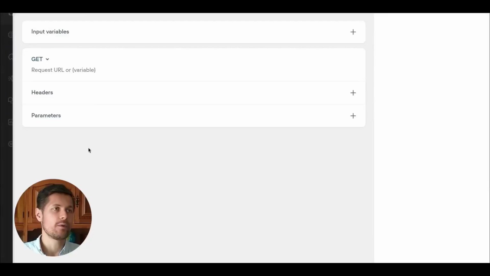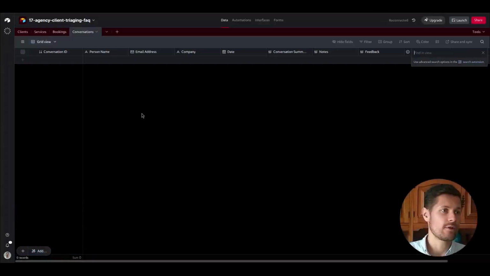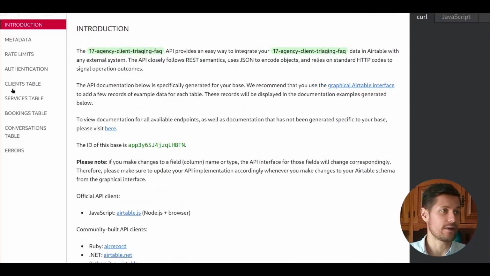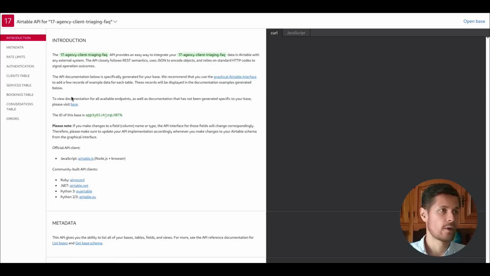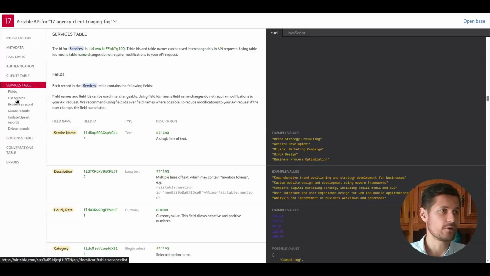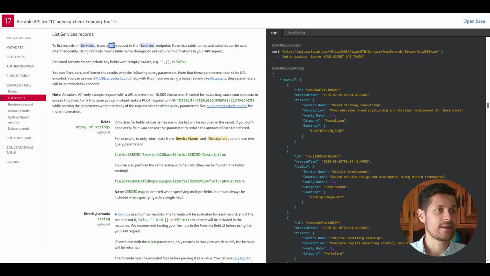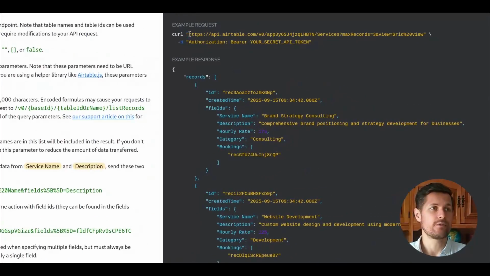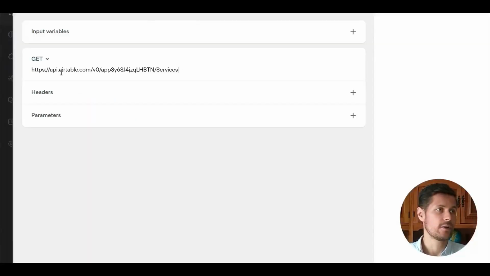So how do we get this? We need to go back to Airtable, and then here on the lower left, we have this question mark. We click it, and then we click API documentation. So we need to find the API connection string. And this document here is generated specifically for this database. We can see it here because it has all of our tables, the client, services, bookings, and so on. And now we go to the services table, we go to list records, and then here we will see, okay, it's a GET request, that's what we need. And we will need to copy this query string over here. So we will copy everything up until the question mark. And we come back to Voiceflow and paste it here.